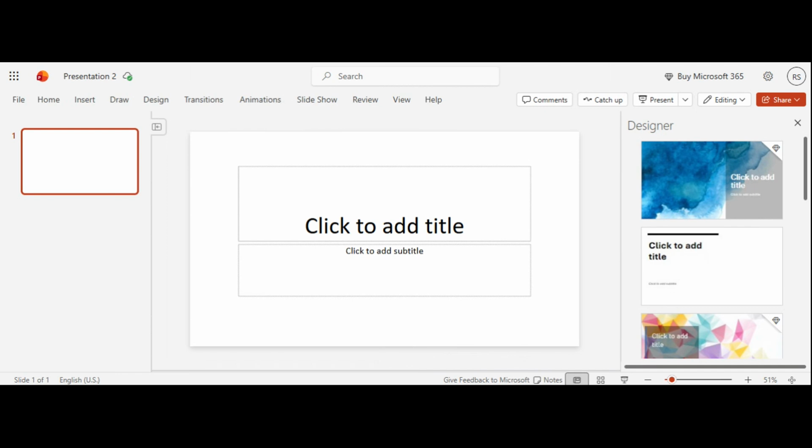All right, let's get started. First, open your PowerPoint presentation. Go ahead and locate your presentation file, usually saved as a .pptx file, and double-click to open it. Once your presentation loads, navigate to the slide where you want to insert the picture.